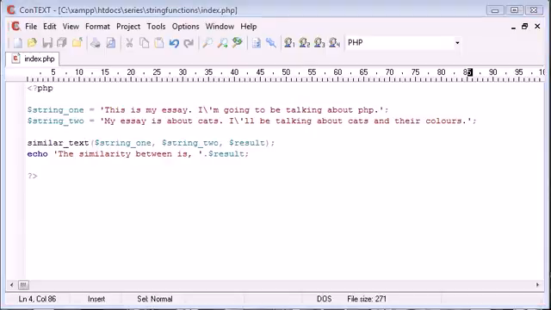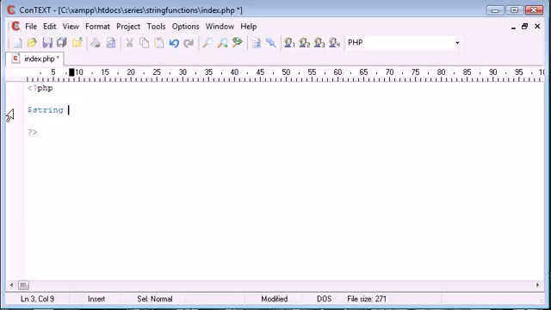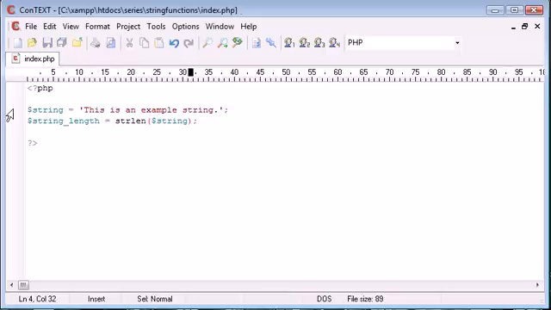Okay, so let's go ahead and talk about some more simpler functions. Let's go create our string here. That's going to be equal to this is an example string. Okay, so the first one we're going to be talking about is the string length. So string length is equal to, and this function is called strlen with no underscore, and then you just feed in the string that you want.